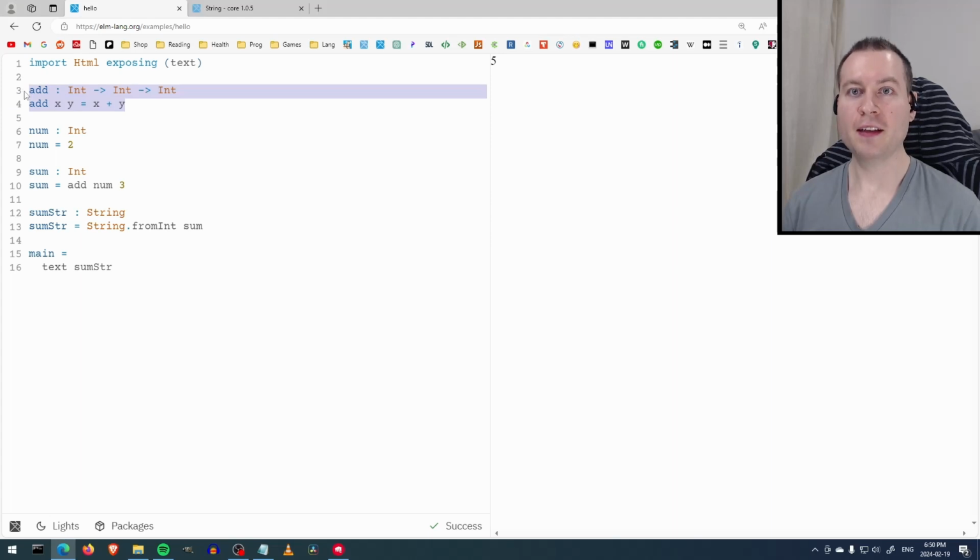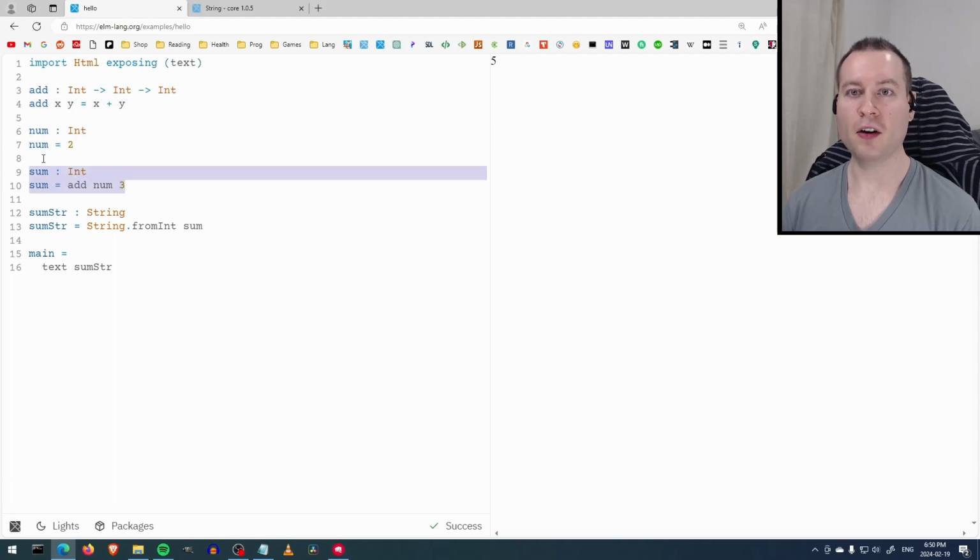Meet add, a straightforward function eager to sum up two integers and return an integer. This binding is actually the same as any other binding. These are all bindings of data to an identifier. So this function is bound to add, where it accepts x, y, and then it returns x plus y. These arrows in the type annotation indicate that this is a function. That's pretty much the only difference. This is how we use the add function.